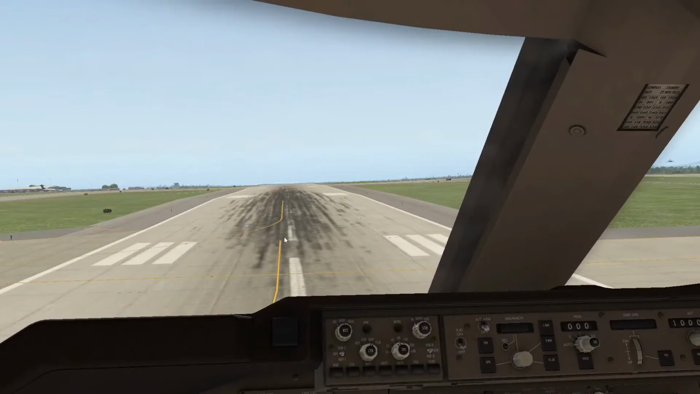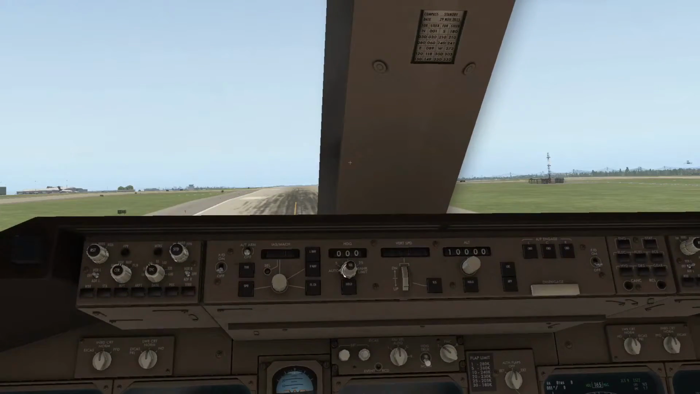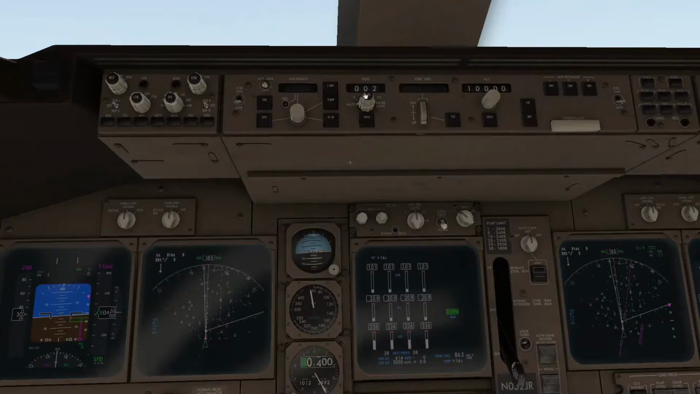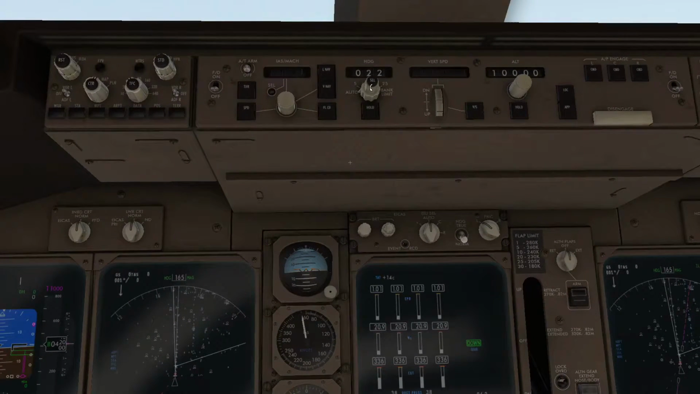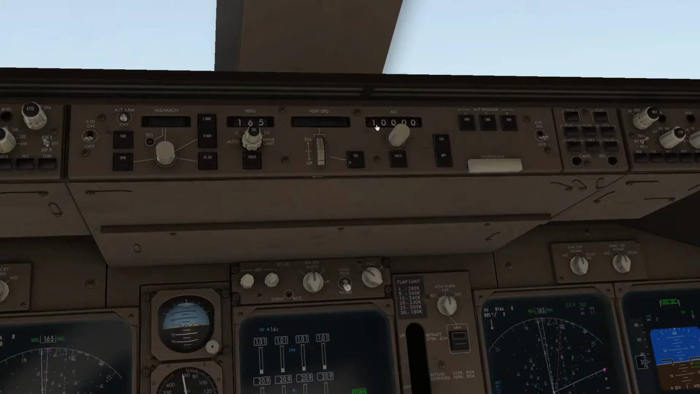Now we will set the heading. The current heading is 165, so I'll set that to 165. You can see this pink dotted line, that actually represents the autopilot going to the maximum bank angle and 165. Yeah, and we'll set our altitude for 1000.